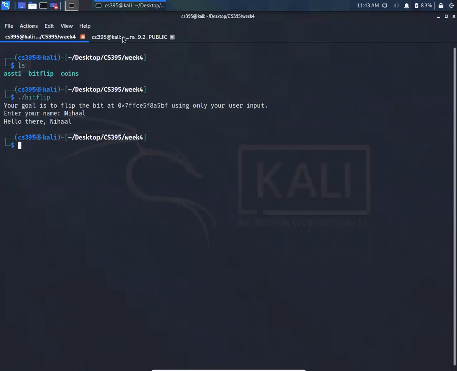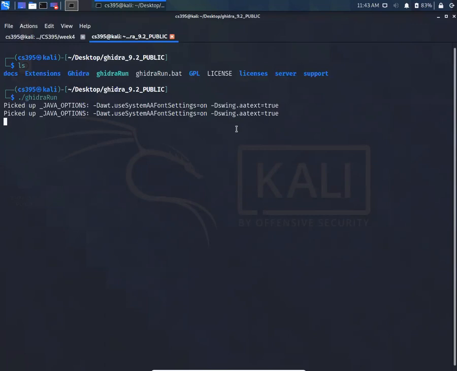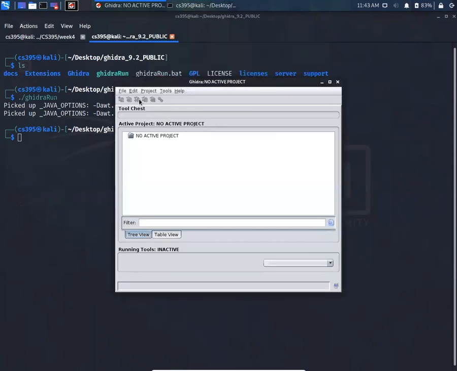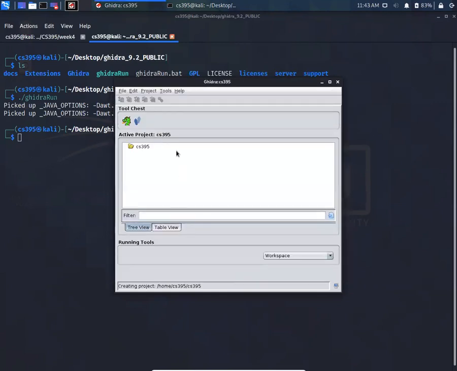All right, so to open up this file in Ghidra, you're going to want to go into the Ghidra folder on your desktop. And then you're going to want to type in ghidraRun, and that will execute Ghidra. It's going to take a moment to load. Just give it some time. Once it's loaded, you go to File, New Project, Non-Shared Project, hit Next. The project name, you can put in whatever you want. I'm going to call mine CS395, hit Finish.